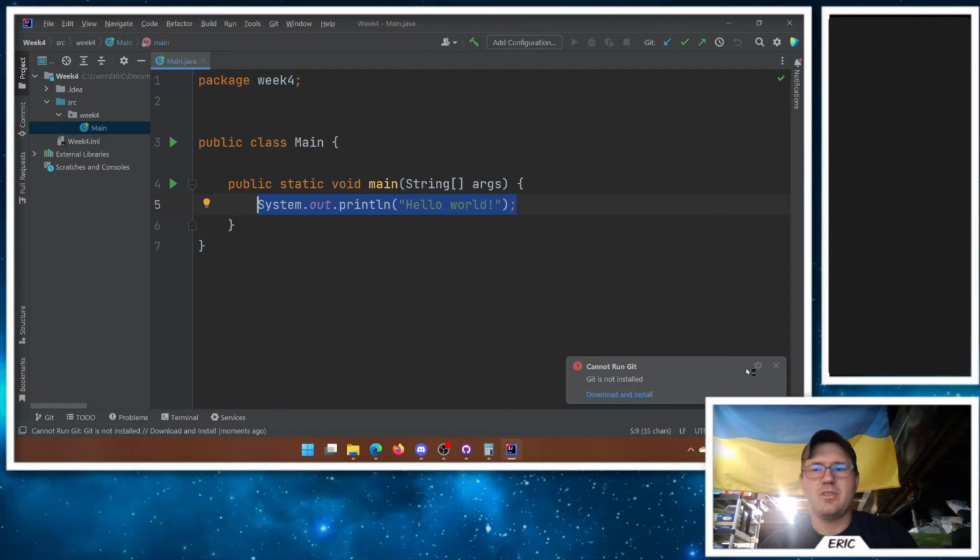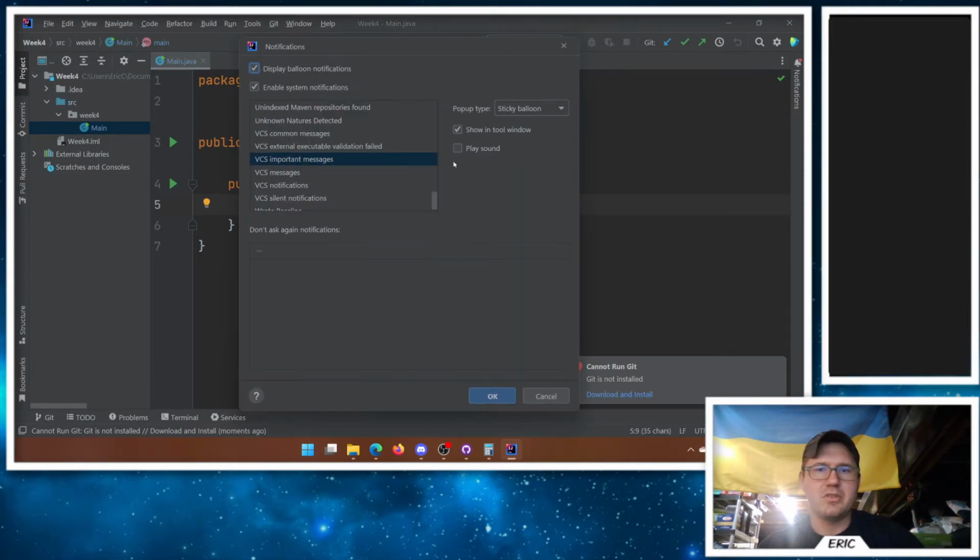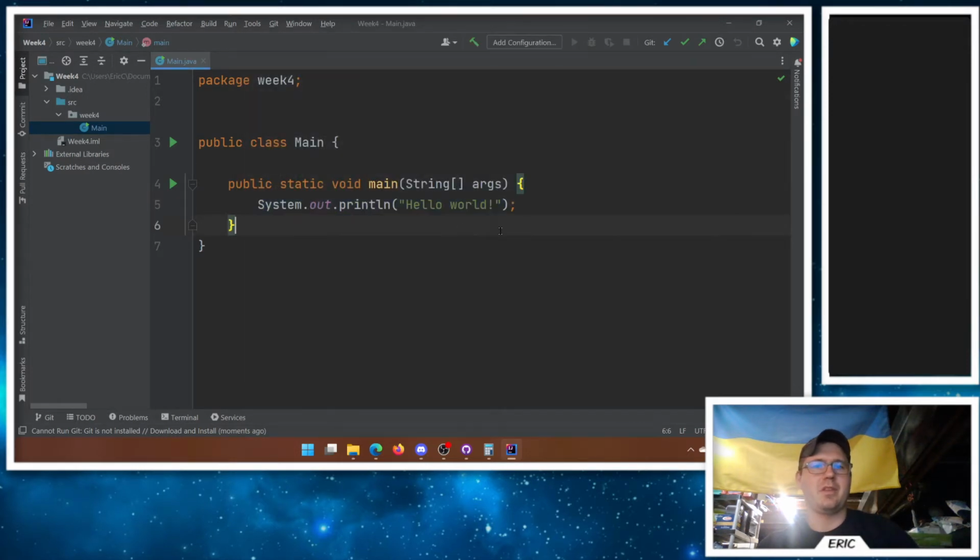This git is not installed. You can just ignore that. I think we can even just turn that off, right? I don't want that one. No pop-up. There we go. Just say no pop-up. I think that'll turn that off. Oh, it just gets annoying after a little while here.